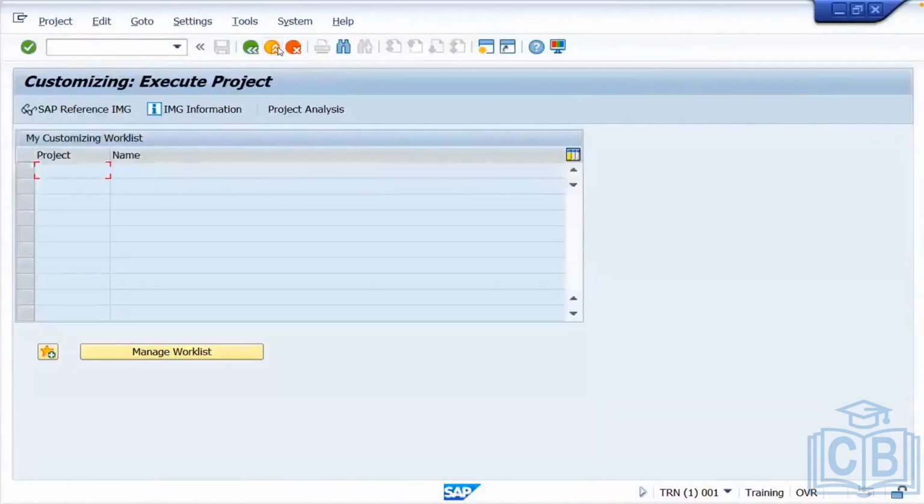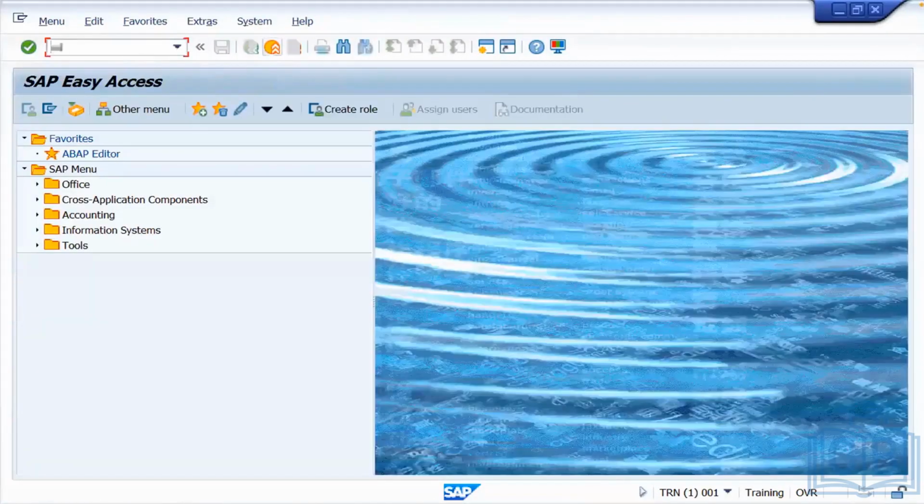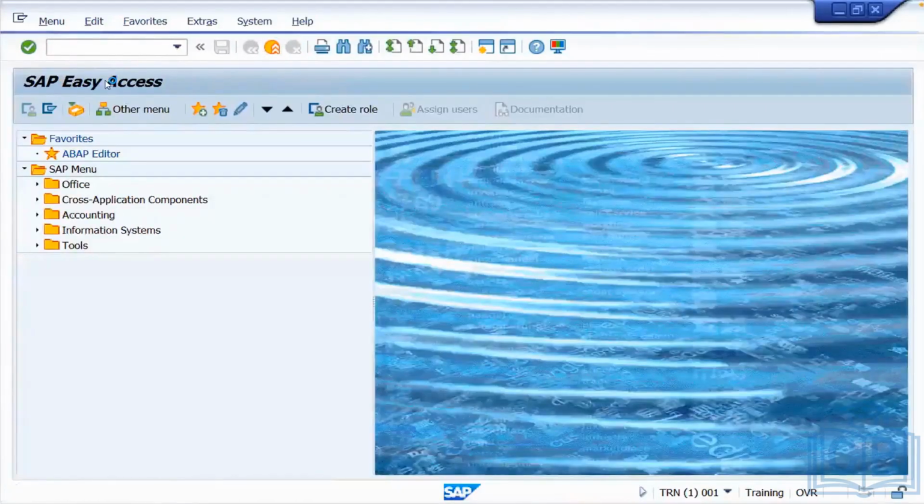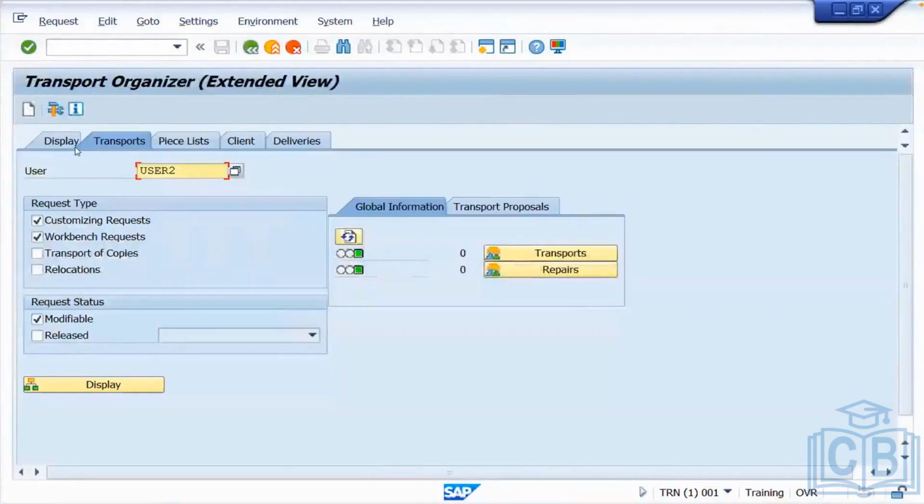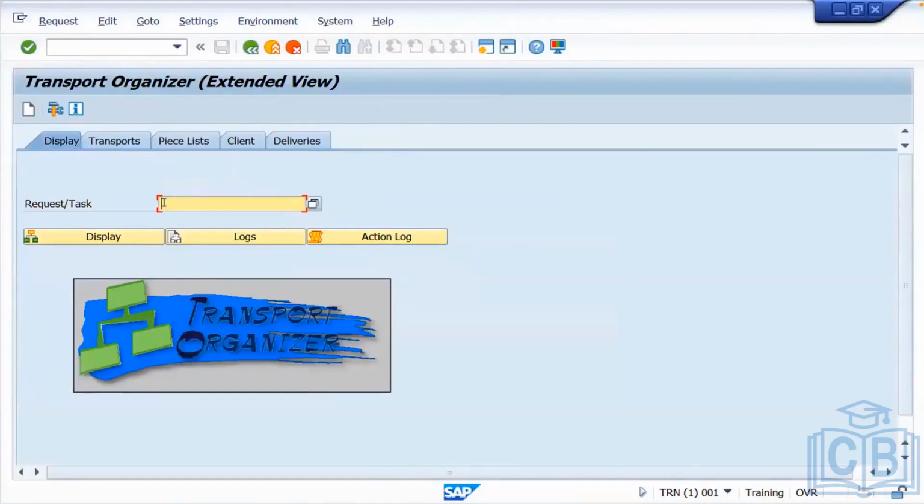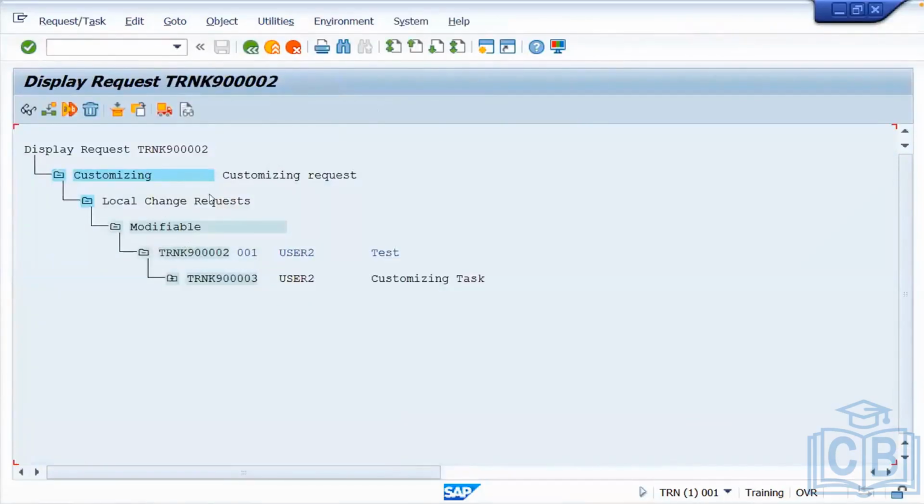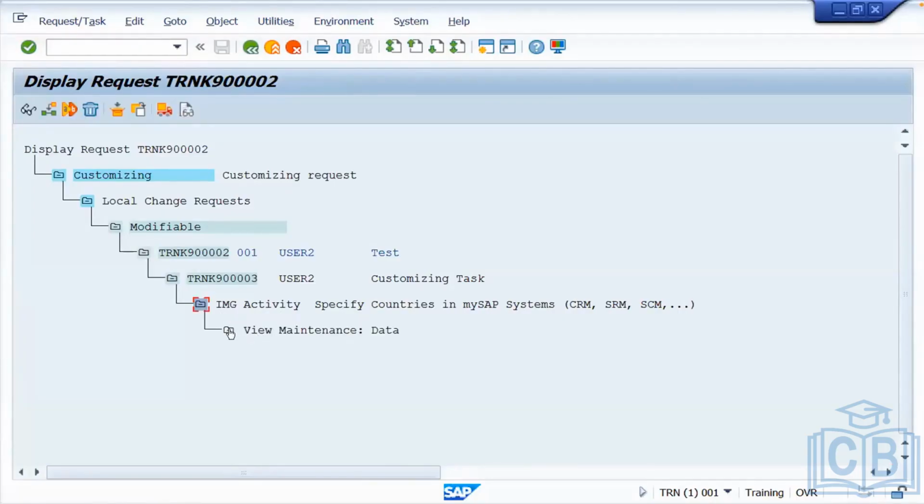You can verify this information also. You can go to the SE01 code. You can display the request TRNK9002. Here you can see the user. This is the transport request 9002, and under this request we have a task. This task is an IMG activity: specify country in the mySAP system. What entries have I mentioned?